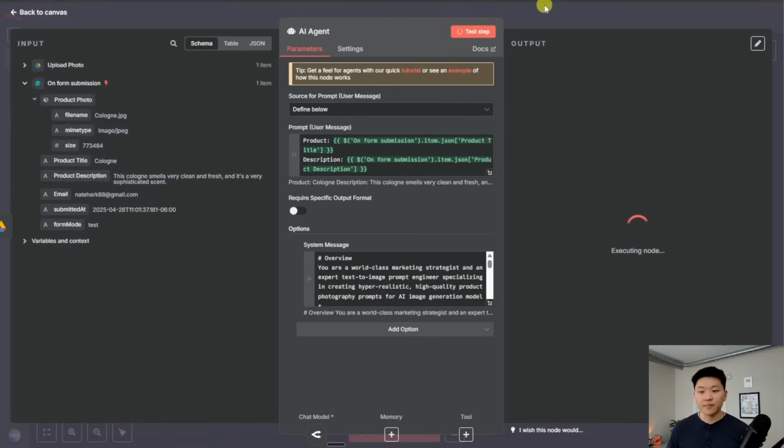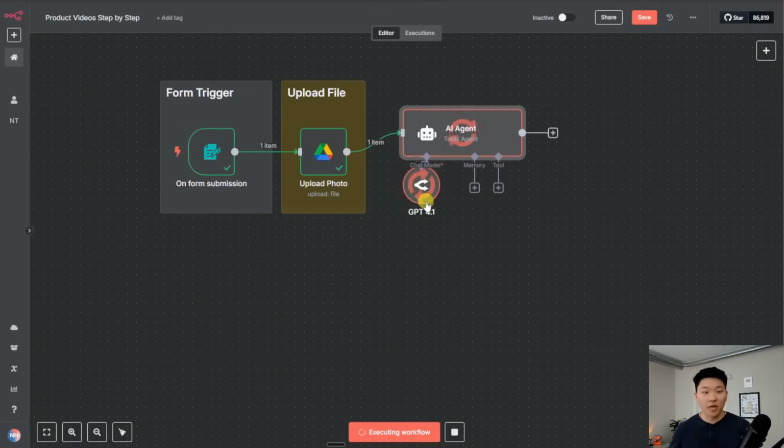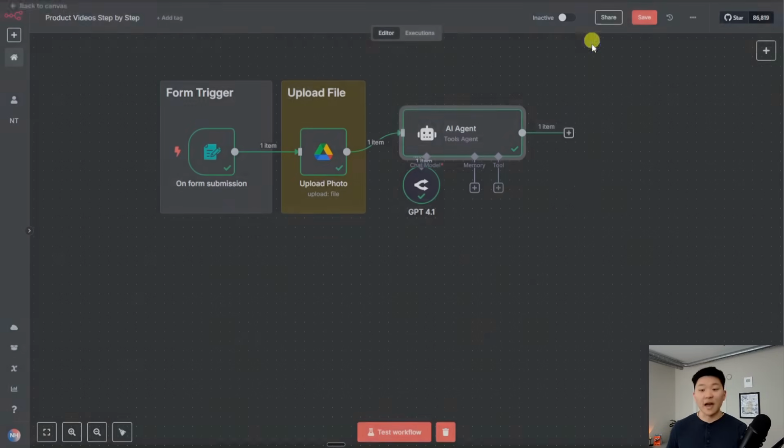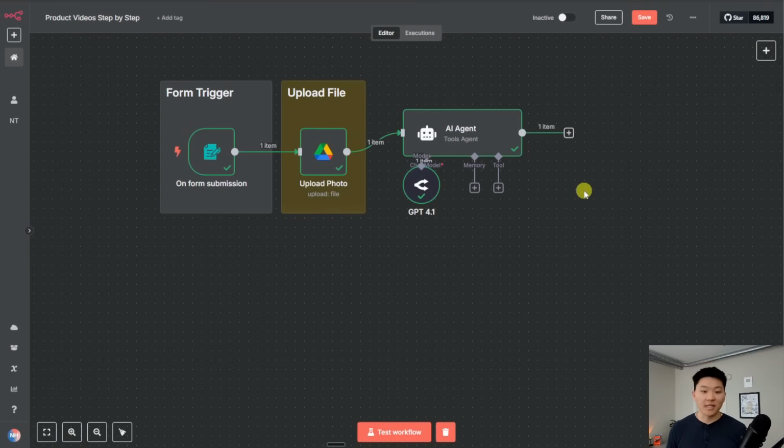So I'm going to hit test step. We'll see right now it's using its chat model, GPT 4.1. And it's already created that prompt for us, so let's just give it a quick read. Hyper-realistic photo of sophisticated cologne bottle, transparent glass, sleek minimalistic design, silver metal cap, all this. But what we have to do is make sure that the image isn't being created just on this. It has to look at this, but it also has to look at the actual original image. So that's why our next step is going to be to re-download this file, and then we're going to push it over to the image generation model.